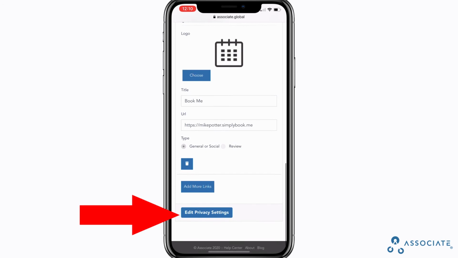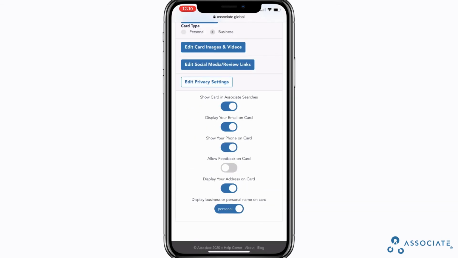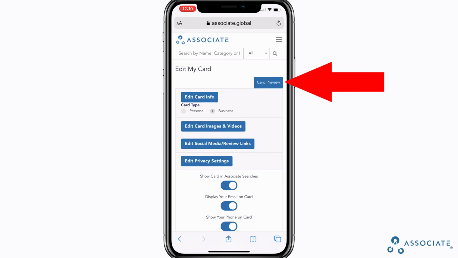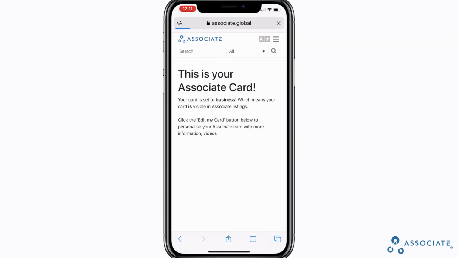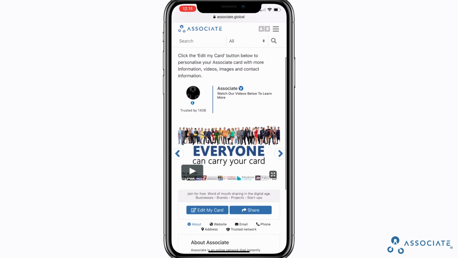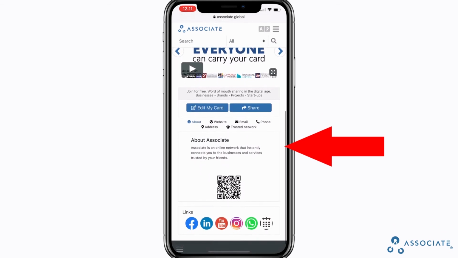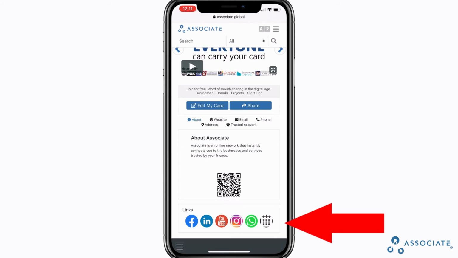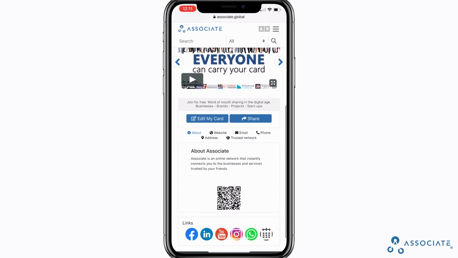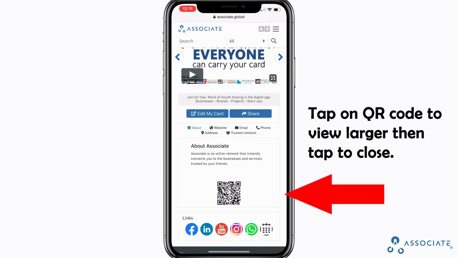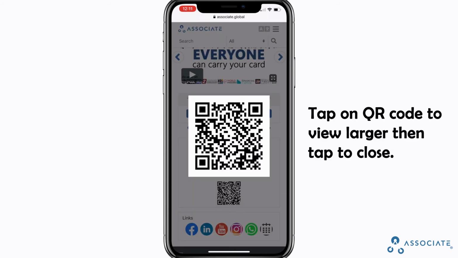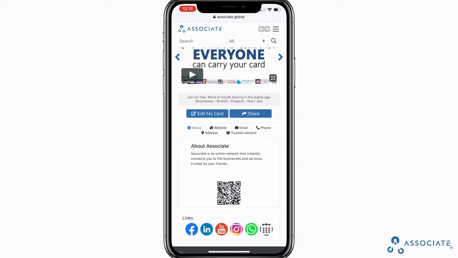I can edit my privacy settings by clicking on the Edit Privacy Settings tab. And I can hide my address or my email or my phone number or any other things that I want to hide or show on my card. I click the card preview at the top and that opens up the card so I can see what I've done. And here you can see I've got my video, I've got links, I've got my About Me information, I've got my social media links, an icon where people can make bookings to see me, and I've also got a QR code. Tap on the QR code and it's an easy way for people to be able to open your card. They can scan this from their phone and go straight to your card.